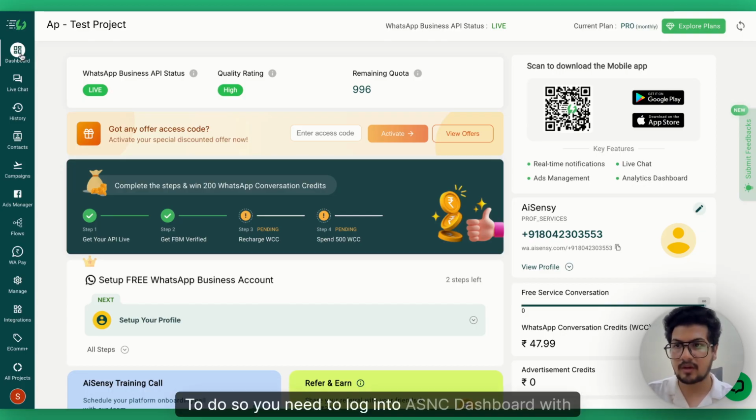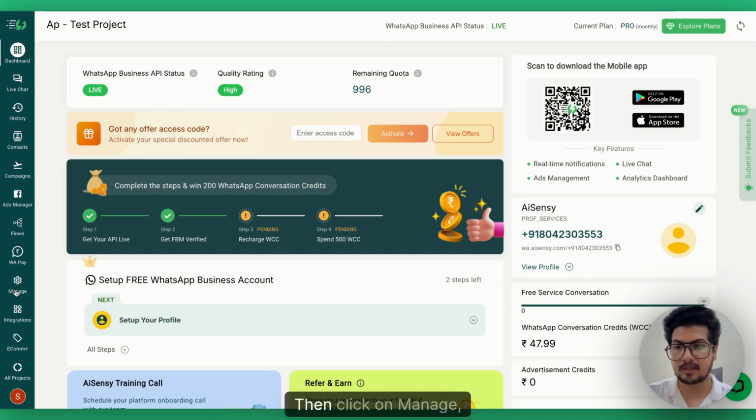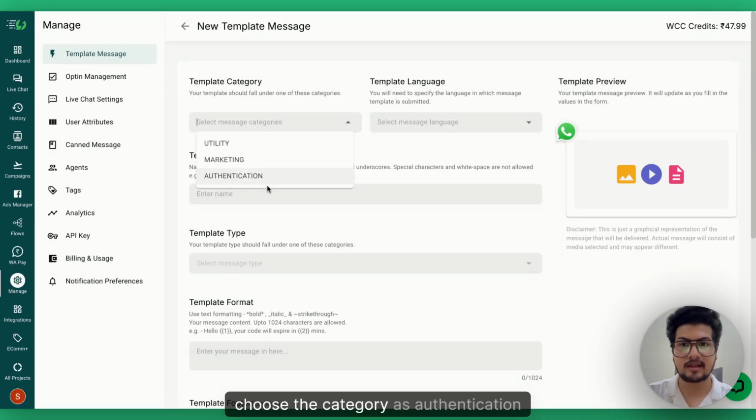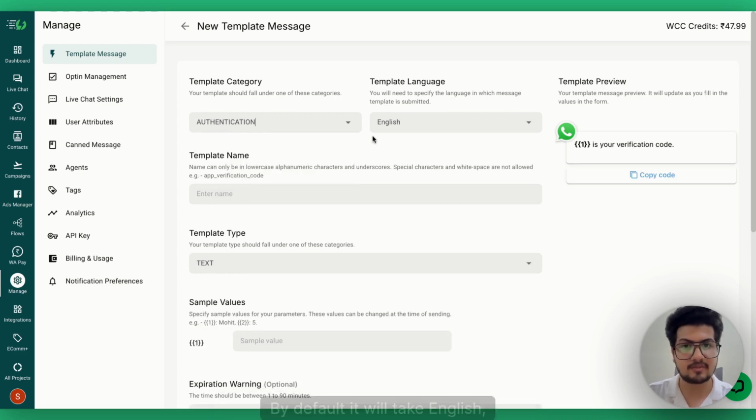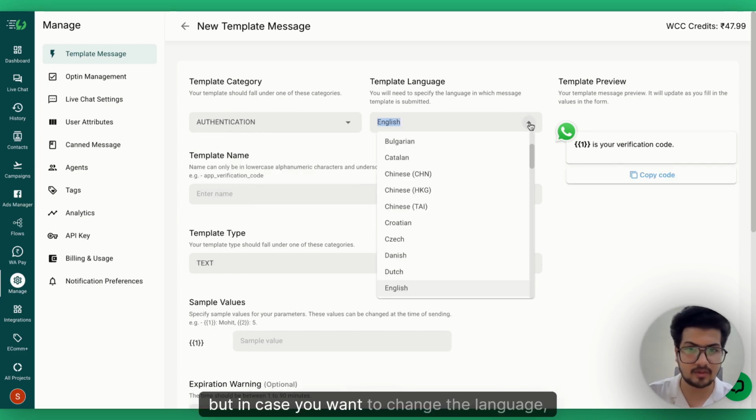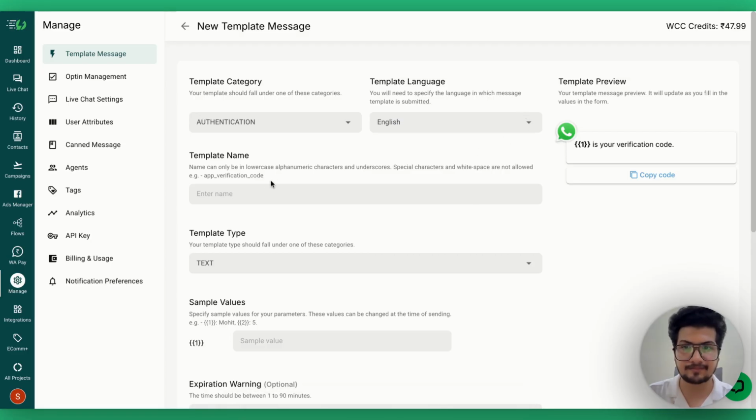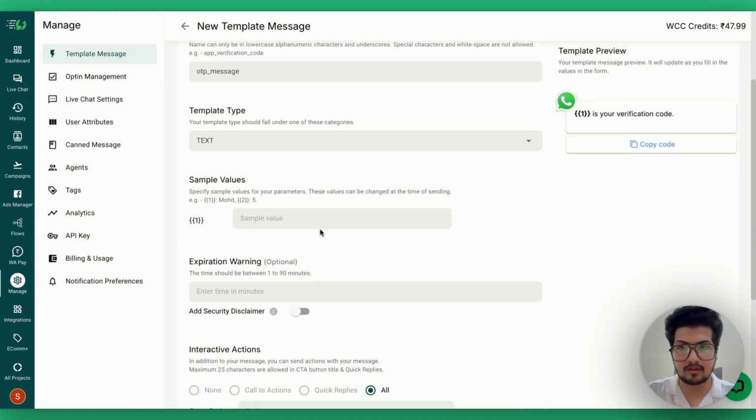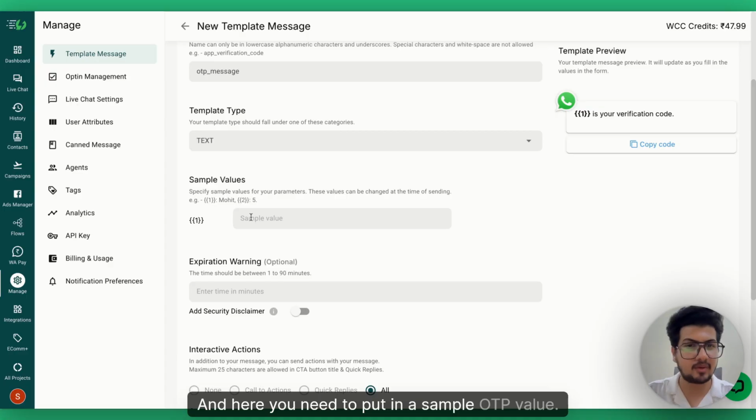To do so, you need to log into the AiSensy dashboard with your admin or maybe a manager access. Then click on manage, click on new, and choose the category as authentication. Language by default will be English, but in case you want to change it, you can change the language as well. Template name is OTP message, for example. Template type is text by default, and here you need to put in a sample OTP value.